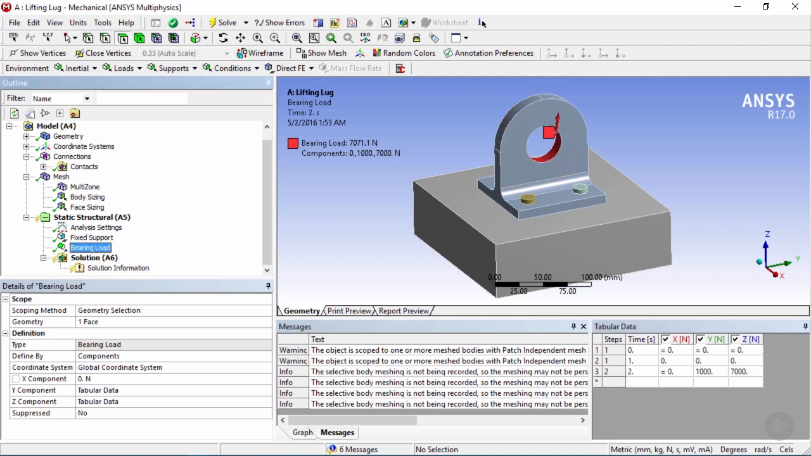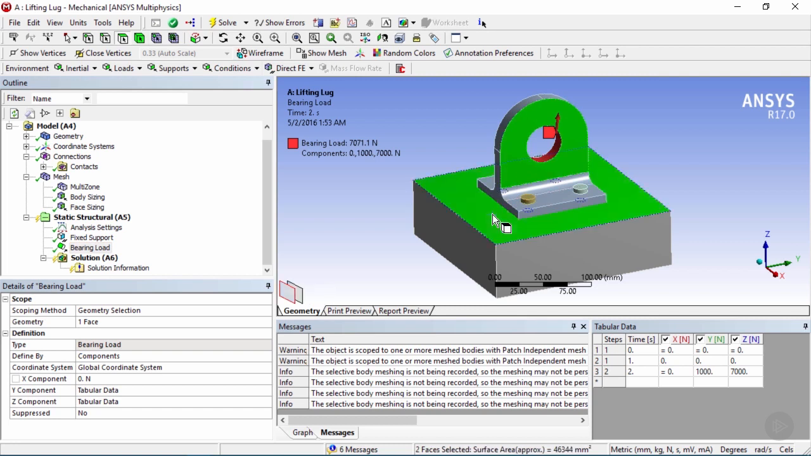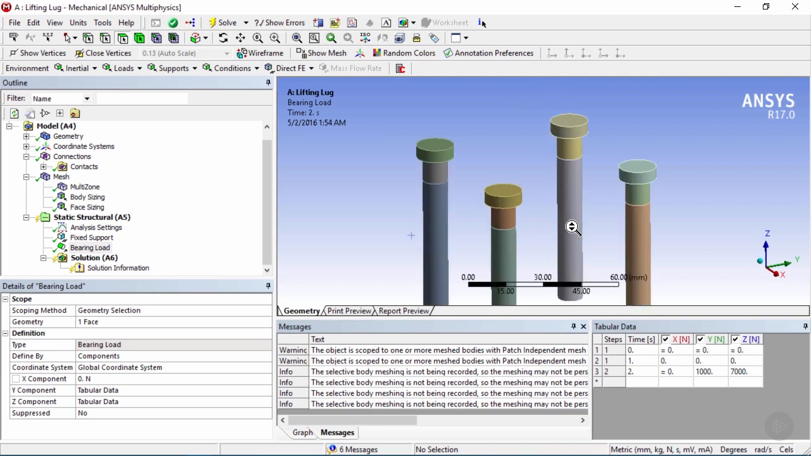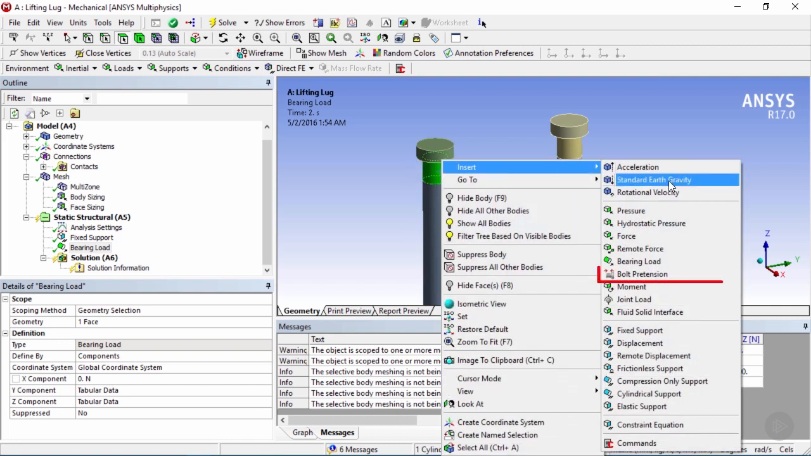Now the final step is to add the bolt pretensions. In order to do that, let's hide the lifting lug and the base. So let's click on the lifting lug and, holding Control, select the base, right-click and click on Hide Body. Now let's just zoom in a little bit. And here, using the Faces filter, we will select each one of these faces. Right-click, Insert, and we're going to insert the tool called Bolt Pretension.